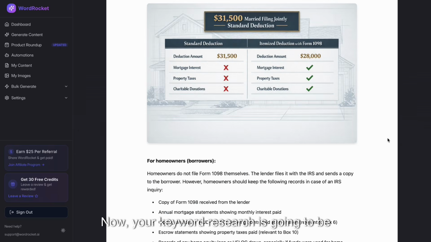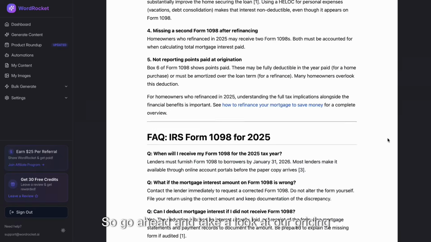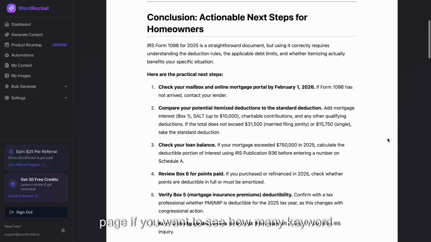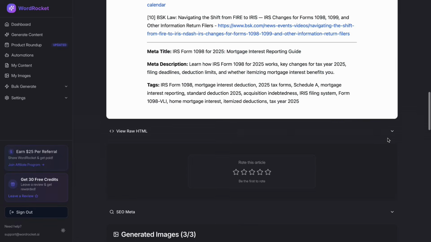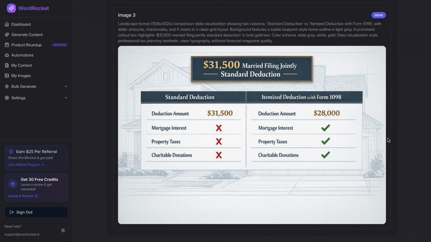Now, your keyword research is going to be limited based upon the plan that you're on. So go ahead and take a look at our pricing page if you want to see how many keyword research runs you have included in your plan. But overall, it's going to be pretty generous for you. So you can go ahead, start your keyword research, and then start writing your content using WordRocket.